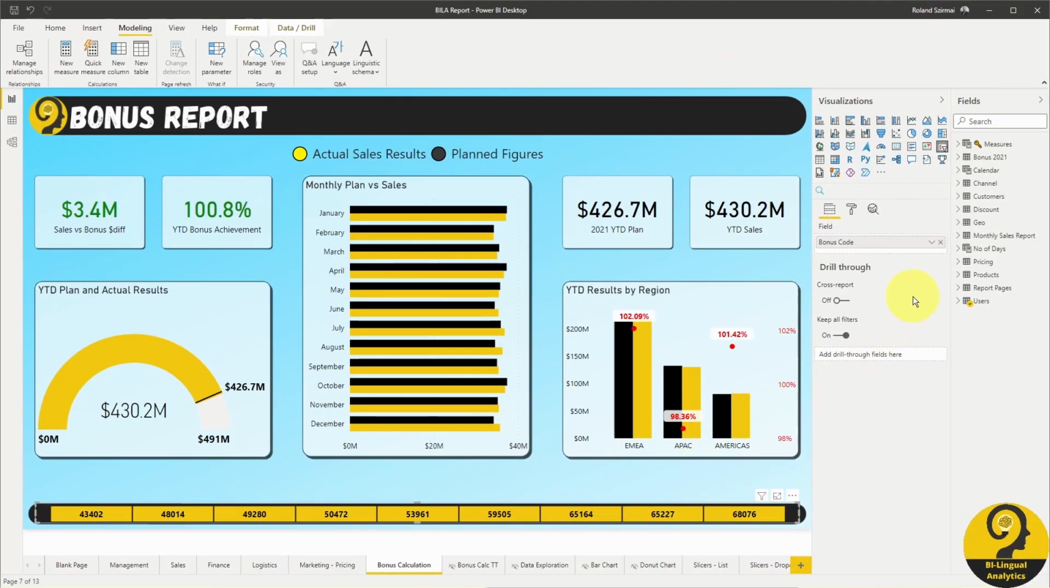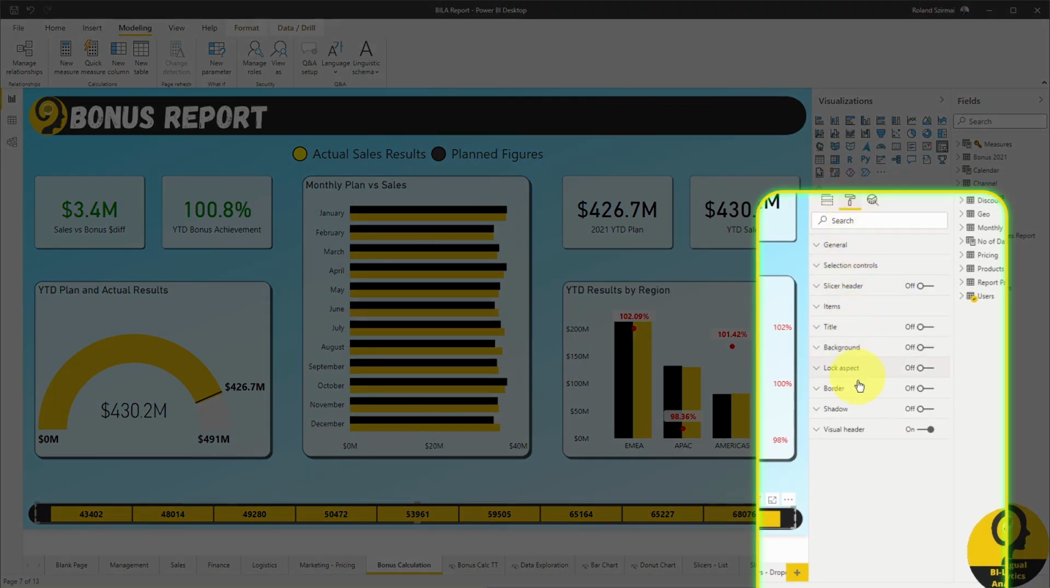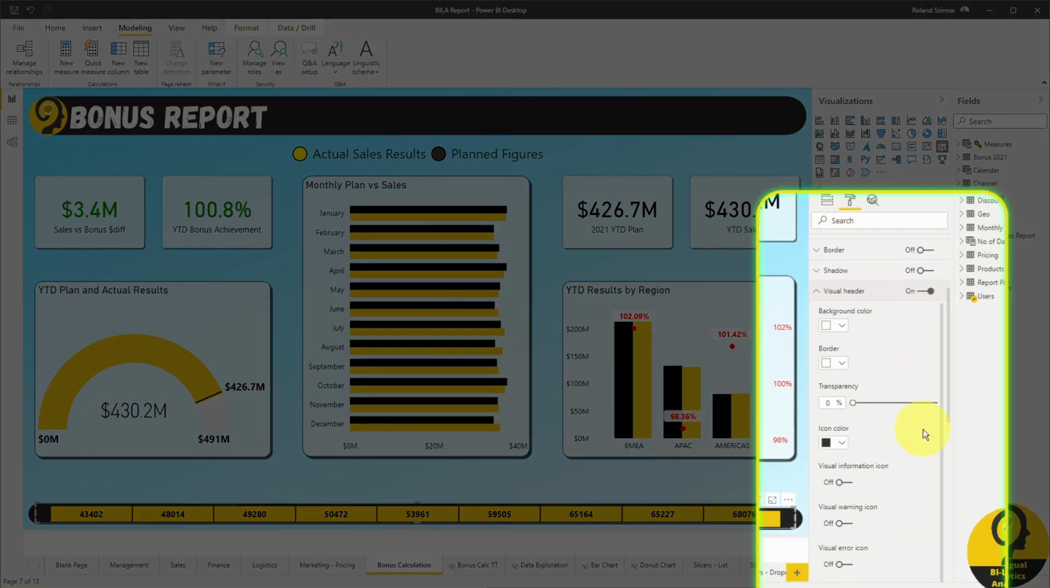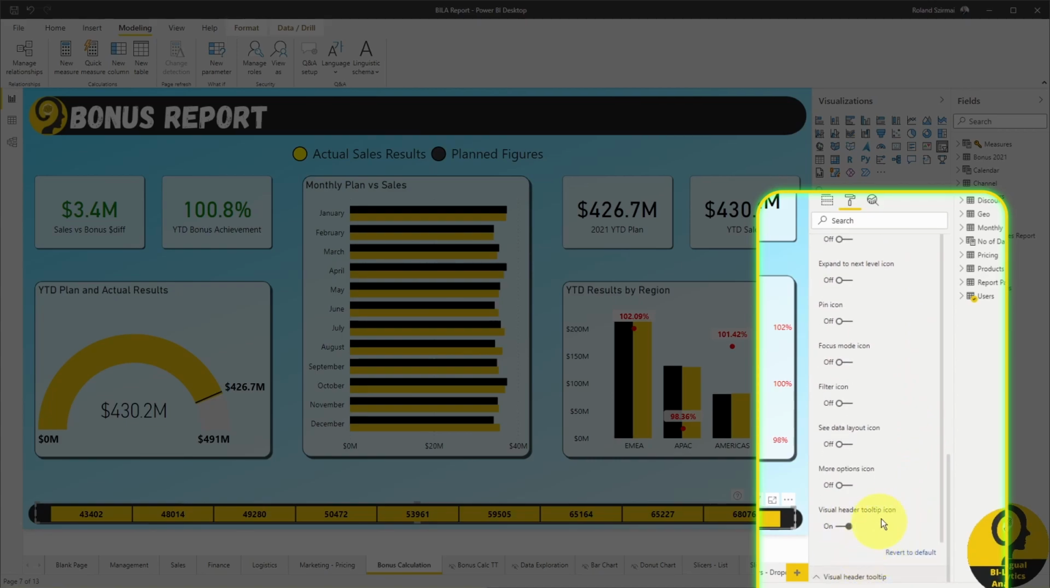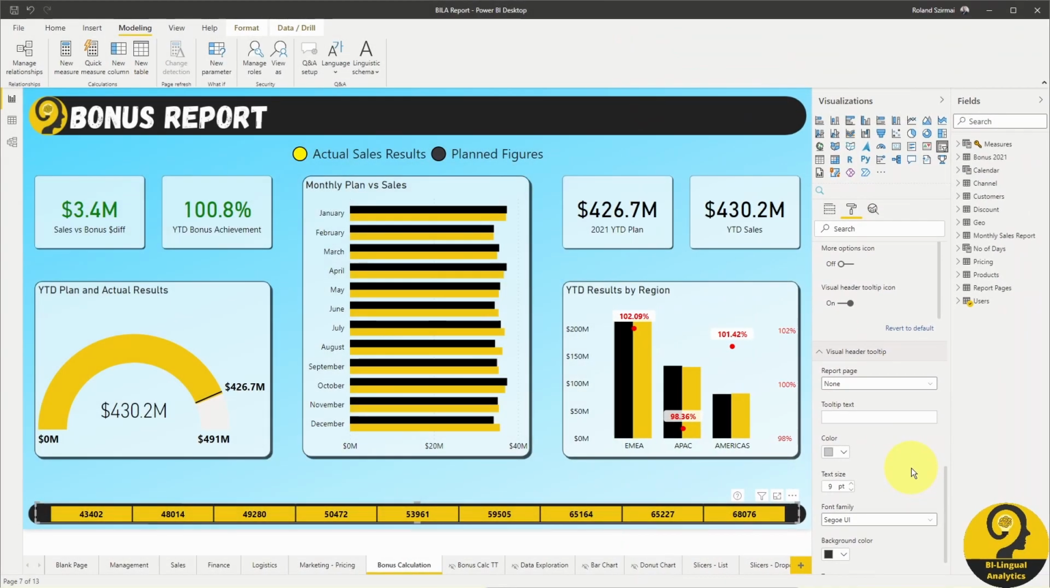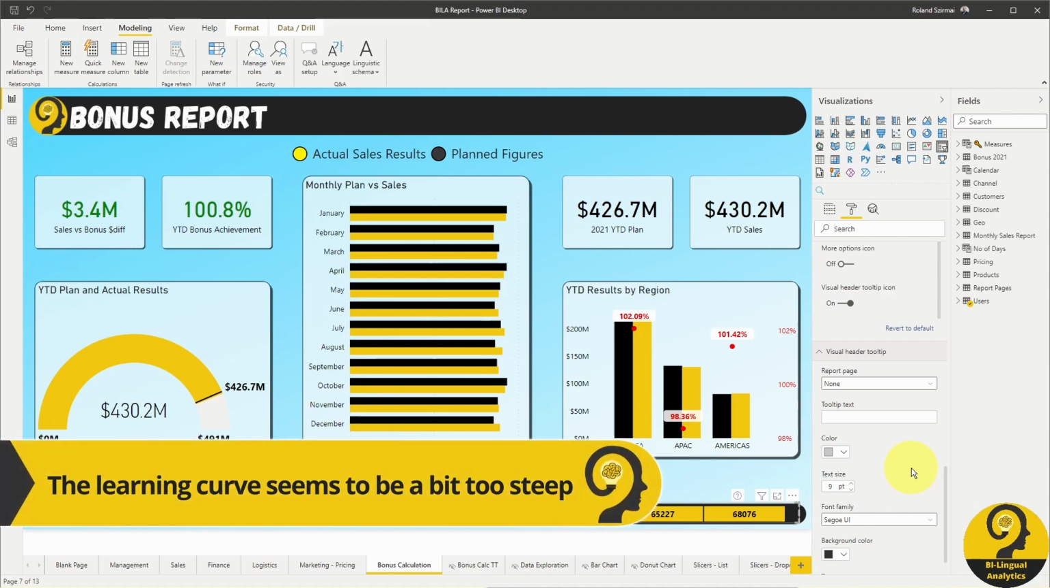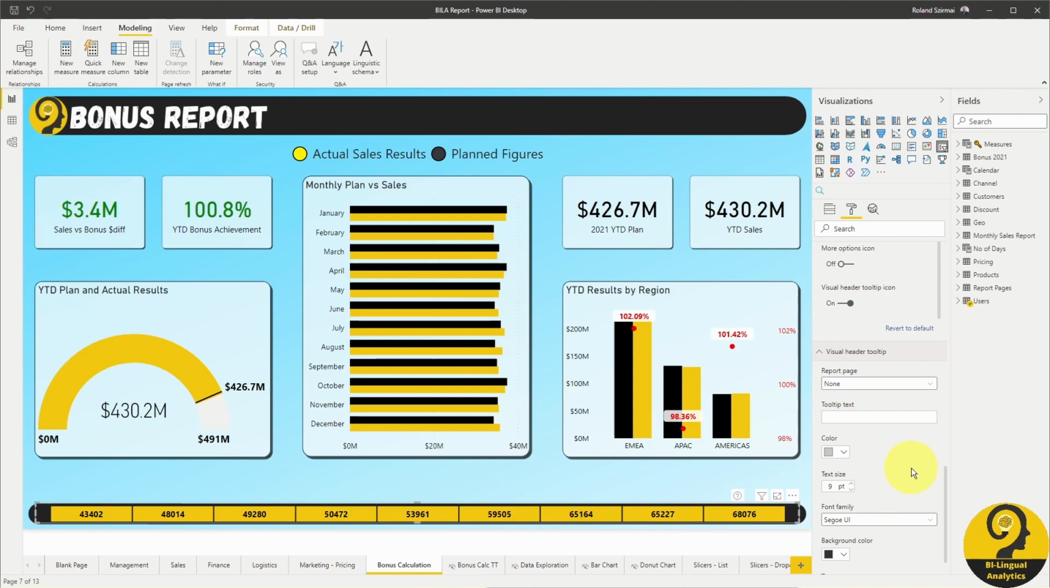On the slicer, under the format pane, expand the visual header option. Scroll down to the bottom and turn on visual header tooltip. After that, a new sub-menu point will show up with the visual header tooltip. Please keep in mind that at the recording of this video, the new format pane was already available, however, I haven't turned on that preview feature. So your view might look slightly different, but the functionality should be the same. And this is where I can easily change the tooltip page to my newly created bonus calc TT page.